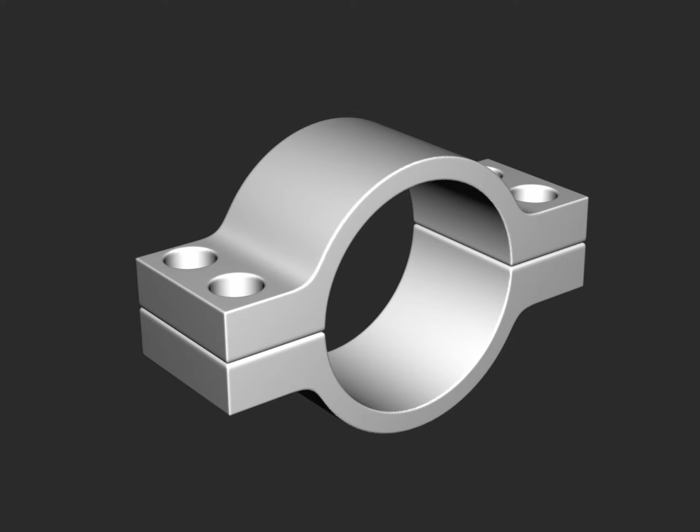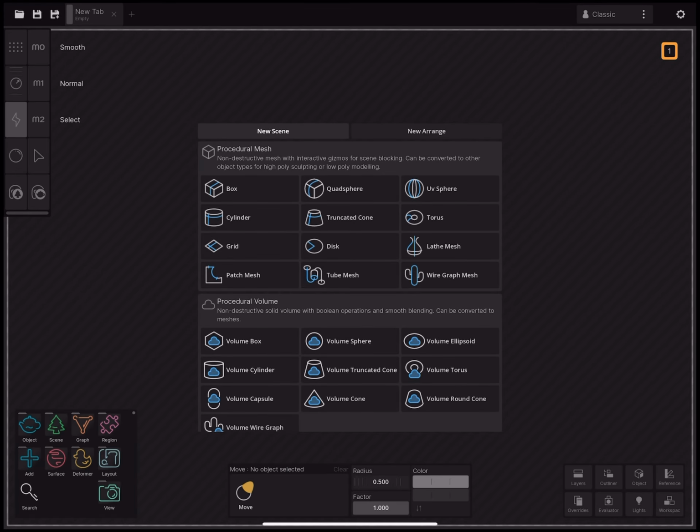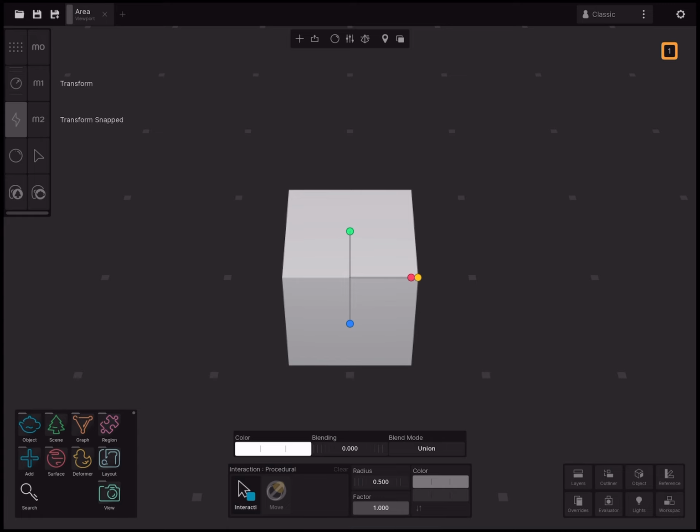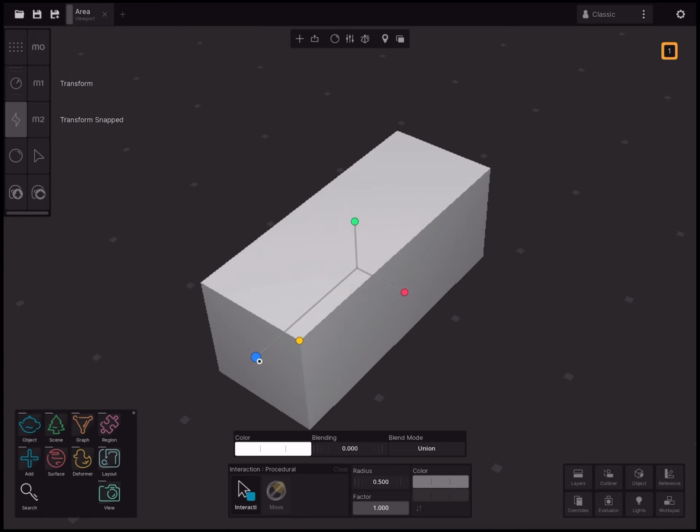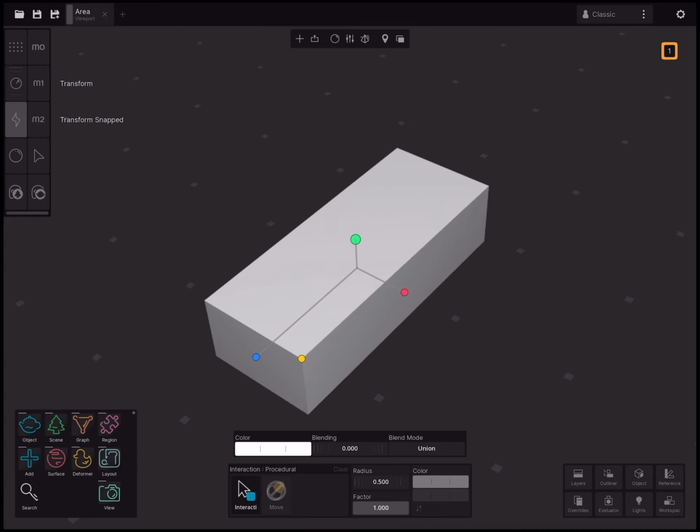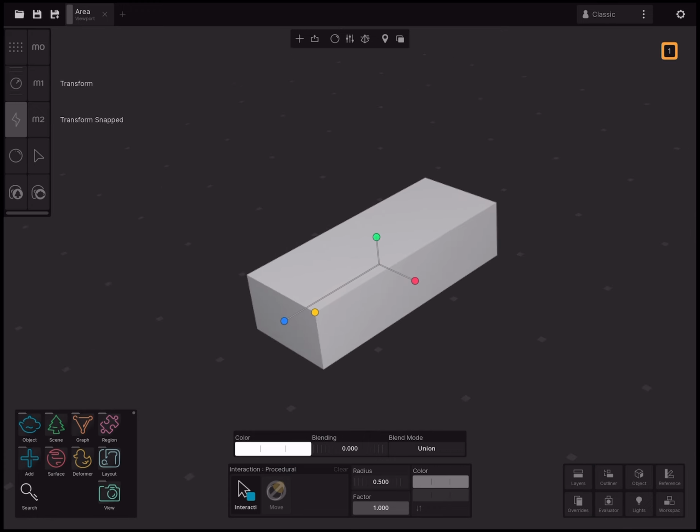Let me show you how to create this hard surface object using the new SDF feature in Uniform. Add a volume box. Increase the size on the Z-axis and decrease it on the Y-axis. Use the plus icon on the top to add a volume cylinder.